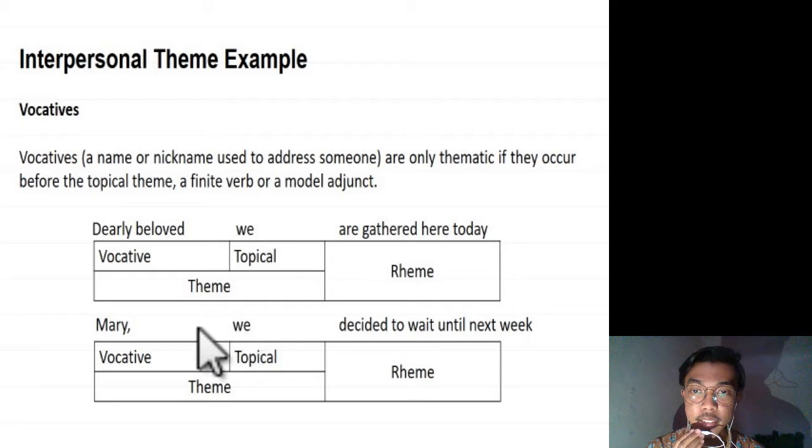The next example is the same. "Mary, we decided to wait until next week." "Mary" here is a vocative, "we" is a topical, which we can call the theme, and "decided to wait until next week" is the rheme.